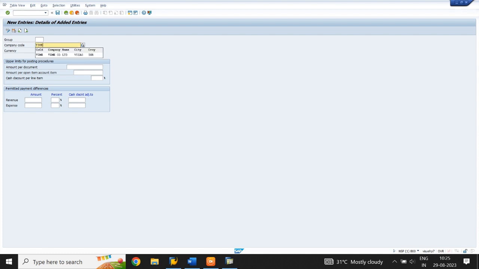Give the company code. In the amount per document field, enter the maximum amount allowed per document. In the amount per open item account field, enter the maximum amount per line item. In the cash discount per line item field, update the maximum cash discount allowed. For permitted payment differences, keep this field as blank. Click on the Save button and save the configured tolerance group's details.